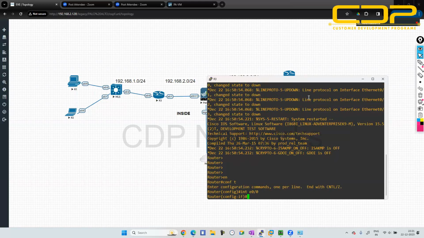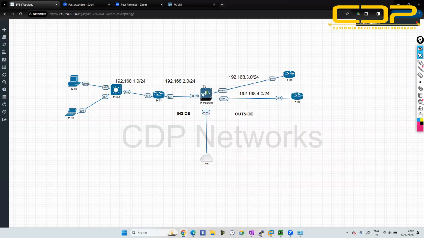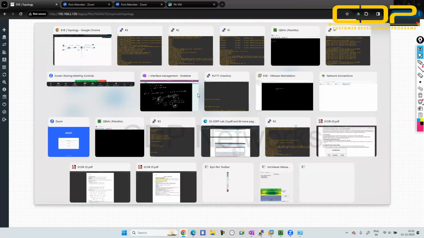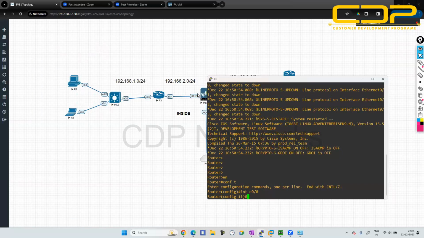Now I have to configure two IPs. Did you guys understand this topology, or should I explain one more time? Basically, here our 1.0 network is running and here the 2.0 network is running. So on the router's E0/1 we will take the 2.1 IP and here we will take the 2.10 IP. Every time you practice, try to take the .10 IP on the Palo Alto, so that when you solve bigger topologies, you will not get confused.